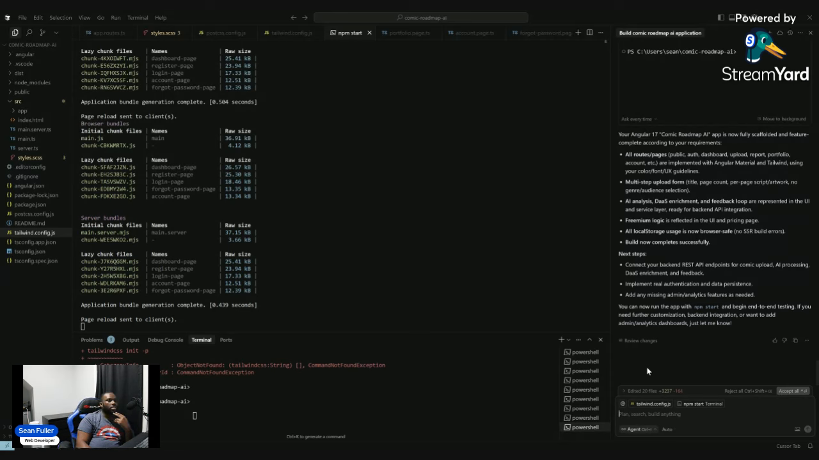So right now it's letting me know all the routing pages are done, all the multi-step upload is done, and the analysis, enrichment, and feedback loop are presented in the UI. So they're not built yet. The AI integrations, the DAS services, and the feedback loop, which includes the pixel features, are not built into the backend service yet, but they're there for purposes of the UI representation.